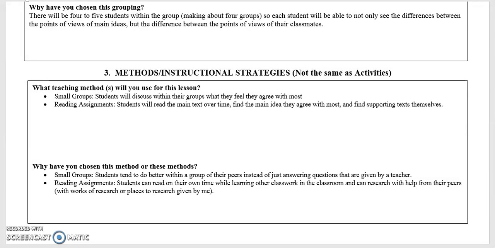Reading assignments. Students can read on their own time while learning other classwork in the classroom and can research with help from their peers with works of research or places to research given by me, like I said earlier. Students will be able to read on their own time, yes, because the articles won't necessarily be long, but they'll be long enough to have 2 different main ideas, and we can take as much time as I feel like they need to be able to read it, and we'll be able to do other classwork that they may need to know at the same time. So while they're reading at home and trying to find the main ideas they like, we'll also be doing other classwork and learning other lessons.